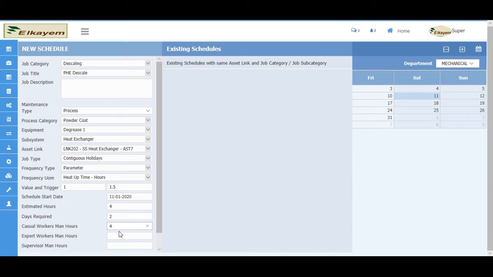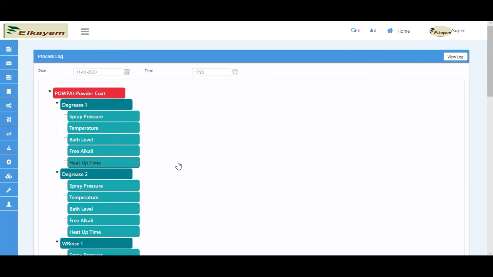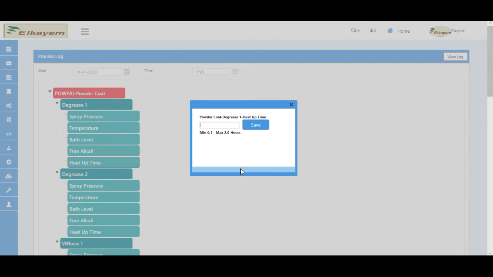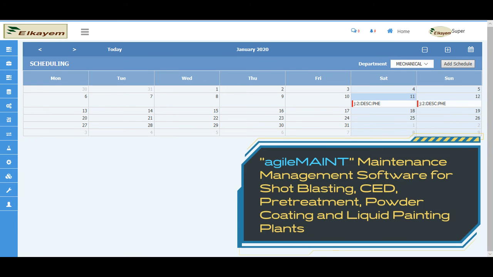agileMAINT does not stop at that. It'll check and find out if scale removers are available in the store. It'll also check if chemicals or water are required. Find out the stock, compare with the production plan, and alert you on your mobile.